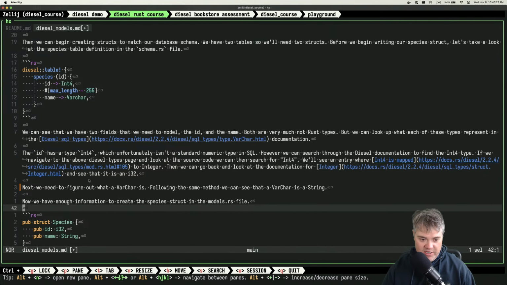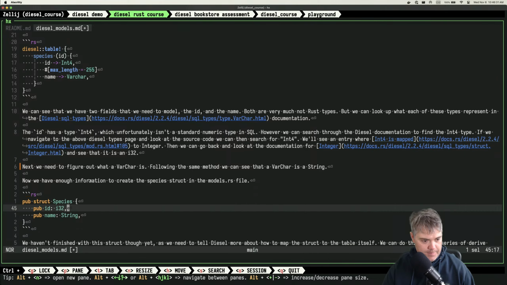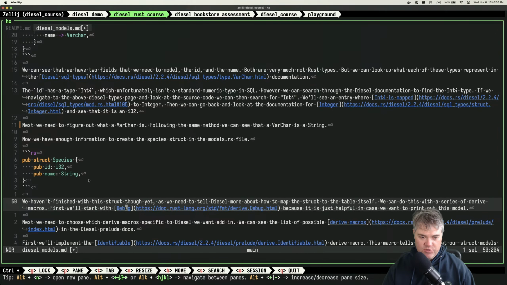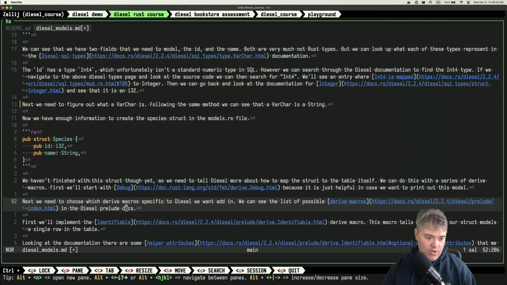Now we have enough information to create the species struct in the models.rs file. Okay, so species, ID, and name. We haven't finished with this struct though yet, as we need to tell Diesel more about how to map the struct to the table itself. We can do this with a series of derive macros. First, we'll start with Debug, because it is just helpful in case we want to print out this model. Next, we need to choose which derive macros specific to Diesel we want to add in.